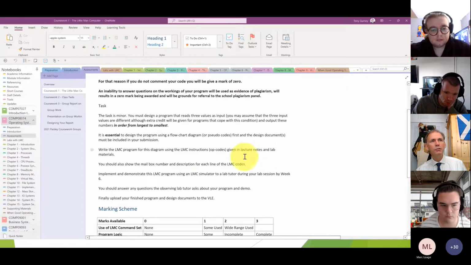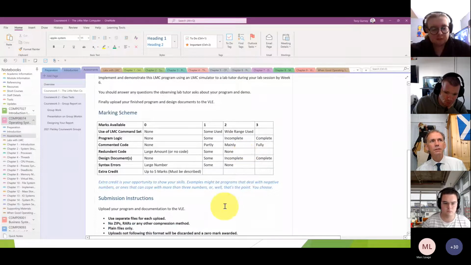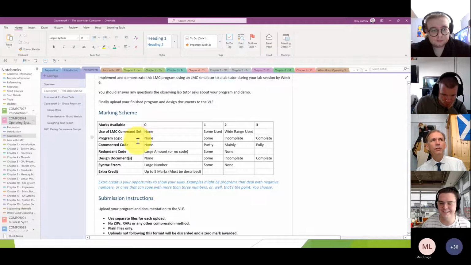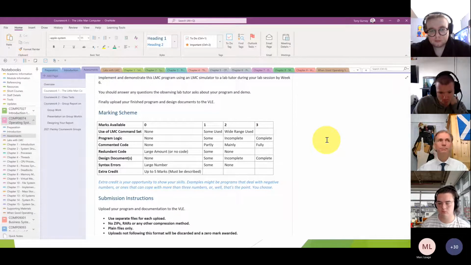And it will then be marked using the marking scheme that's there. So you'll see that there's a few headings: LMC, command set, program logic, commented code, redundant code, and so on. And you'll get marks depending on whether you don't have any, whether you've used some, incomplete, complete, and so on. So there's a range of headings and you'll get marks based on them.